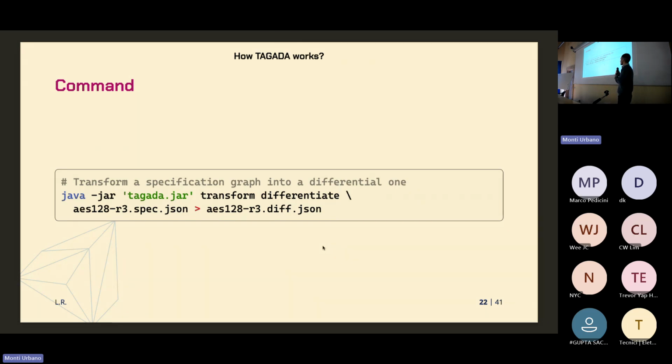So when we have the first data representation, the specification graph, in order to transform it into a differential graph, we just need to call this command line, and this will automatically convert the first graph into the second one.